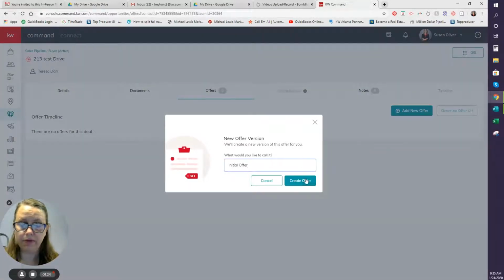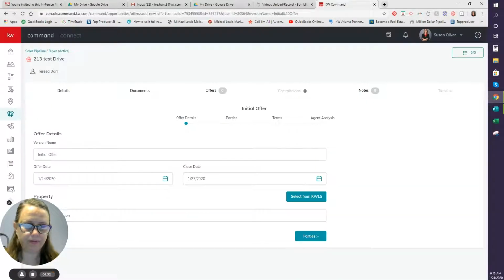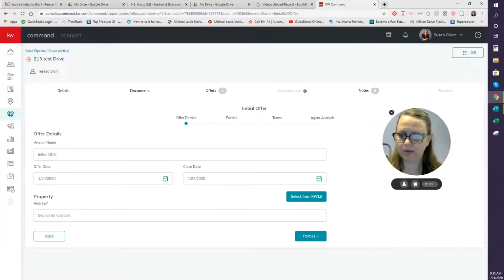You can name your offer anything you want as long as it's going to make sense to you. That does not matter to us. I'm going to click on create offer. Move myself out of the way. And when we go through it, this is the offer details. So you can see that we have these steps right here, and this is what we'll be working through on the offer section. The initial offer name, the property.